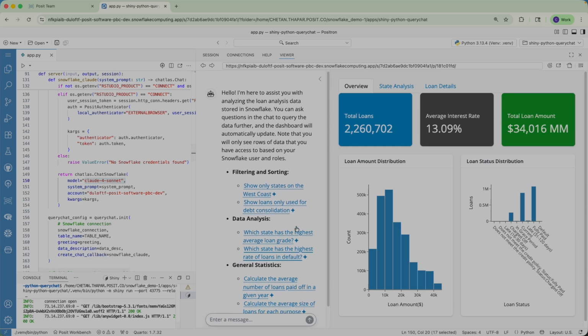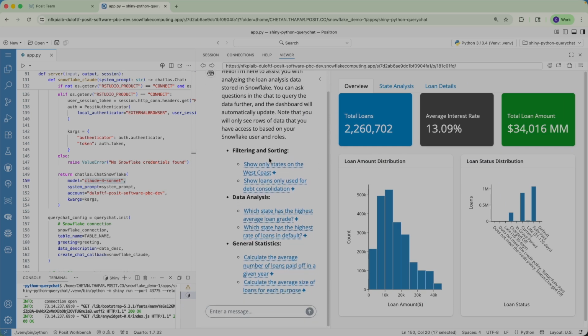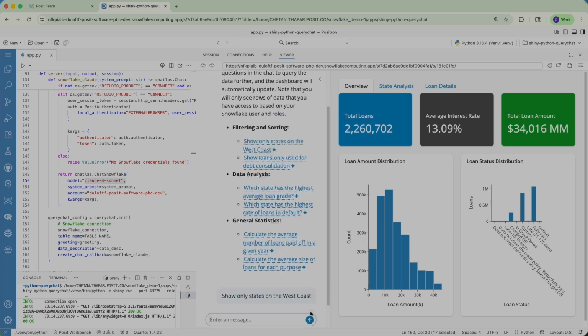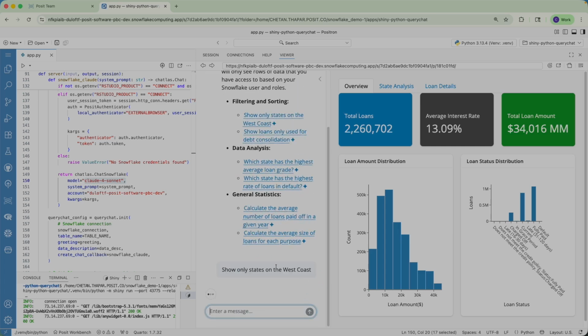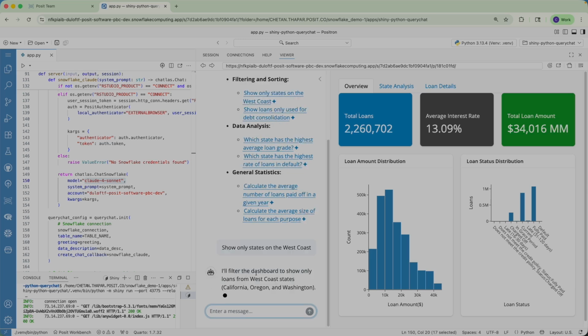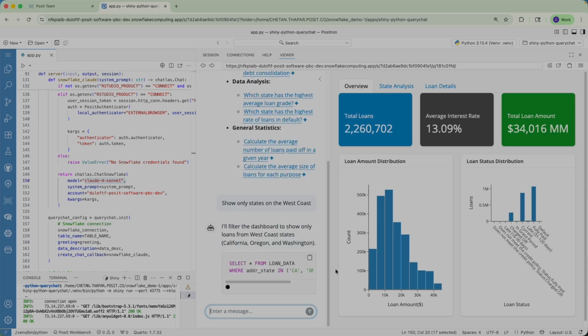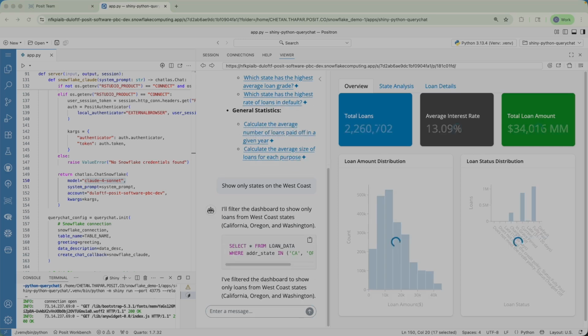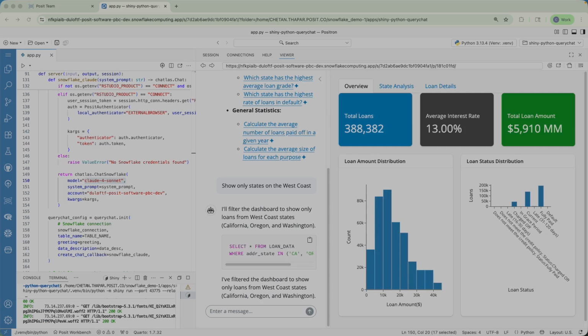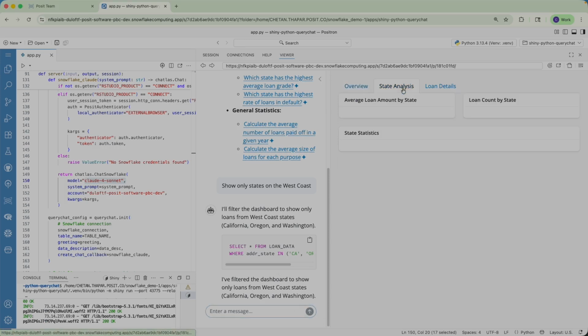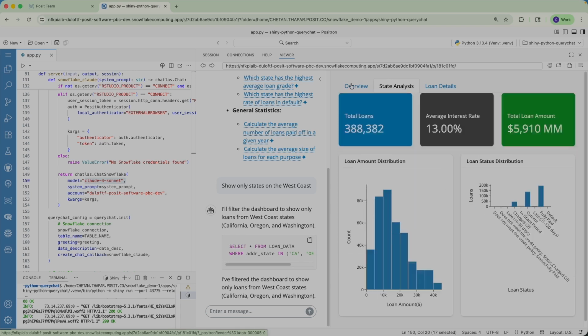So this is what QueryChat allows me to do, ask these natural language questions to this dashboard. And I can ask something like show states only on the West Coast. And at the back end, it's going to leverage Cortex to do this text to SQL and then update my dashboard, which is pulling data from the Lending Club database automatically. Okay, so I see the dashboard has been updated. If I go into state analysis, I just see those three states, which is associated with the West Coast.